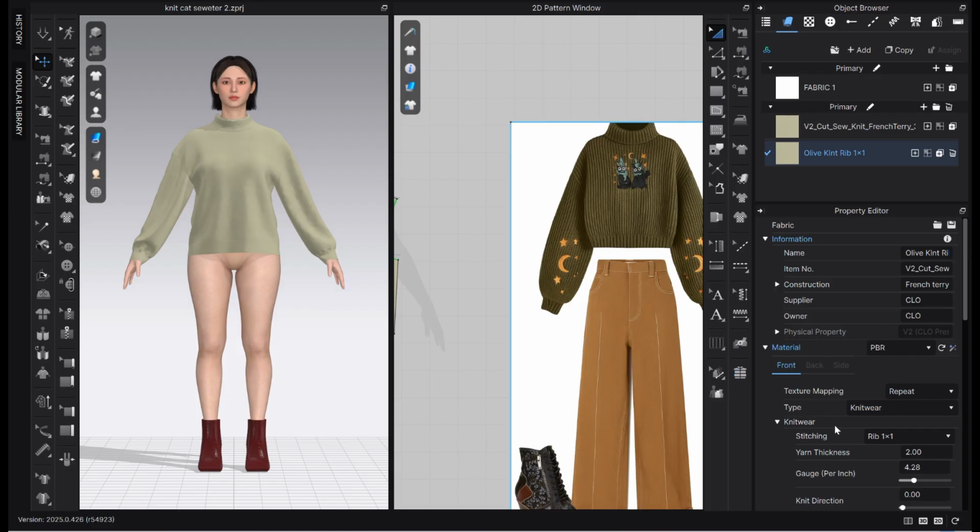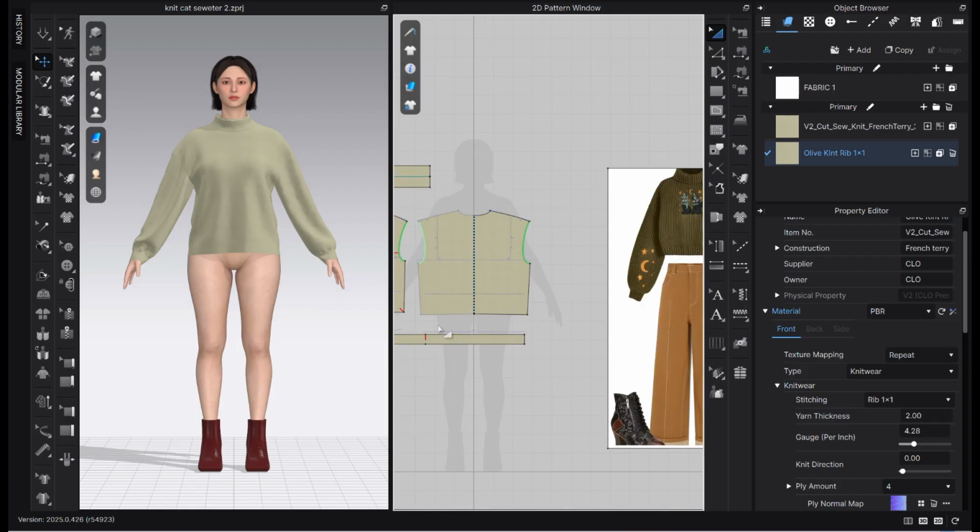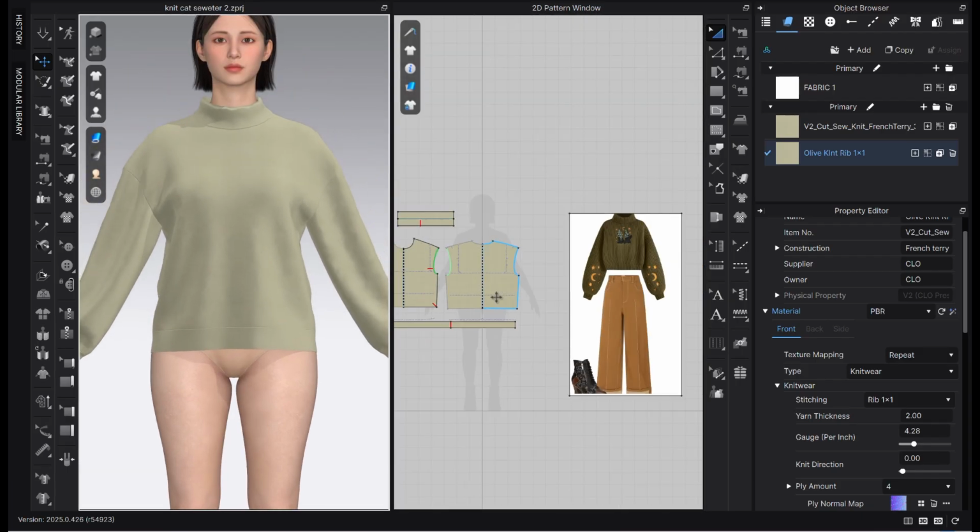Now for other elements of this fabric, we can change some things like yarn thickness, which is very important, and gauge. Gauge per inch is like SPI, which is stitches per inch. The bigger the gauge is, it means that in 1 inch you have more stitches, and the less it is, it means that you have fewer stitches, just like how you count the SPI for the seams. So let's see how it looks on our garment.